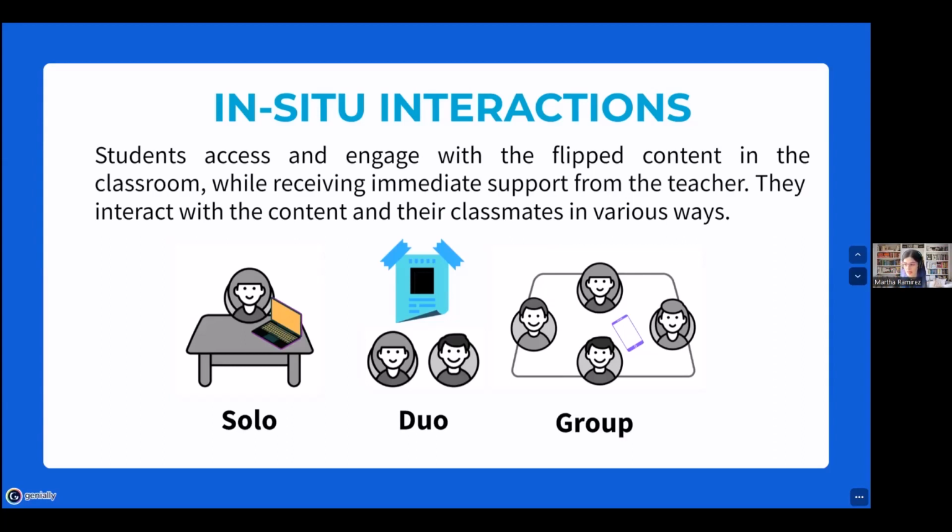Something that I wrote here is that students are receiving immediate support from the teacher, right? That's the beauty of the in-class flip. Because if I flip outside of class, you're accessing the content without me. You might have a lot of doubts and then I'll clarify them next class, right? But if I'm right here with you, then you can ask me right there. You raise your hand or I'm walking around. I'm like, hey, is everything okay? Hey, I see you look a little confused. There are ways that I can follow up on how my students are accessing and understanding the content, right?